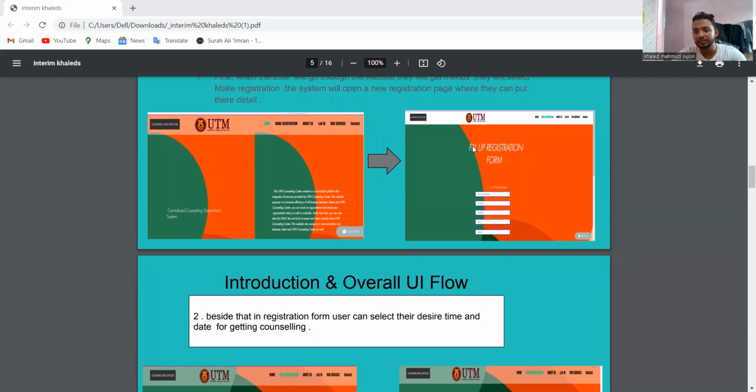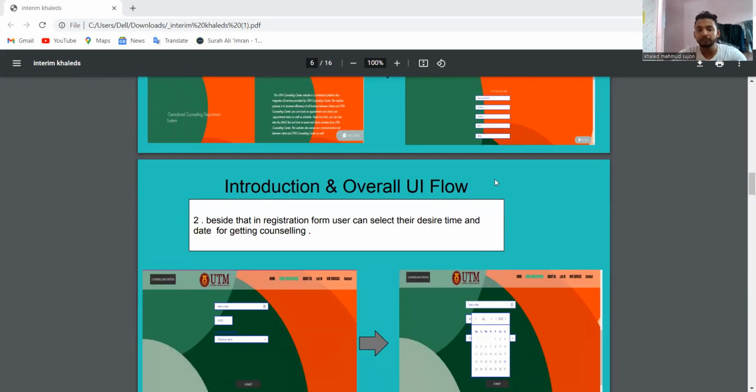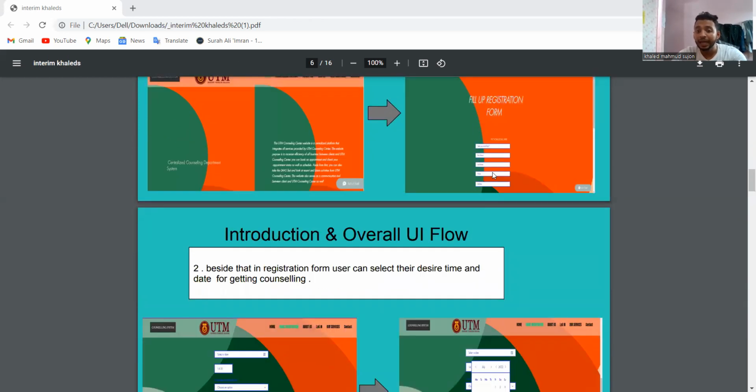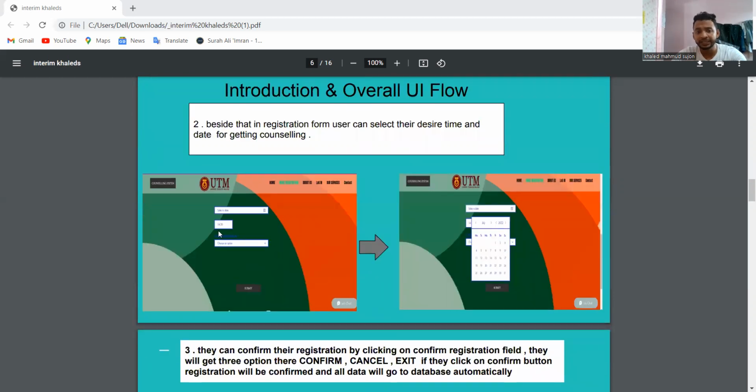The registration page is a fill-up registration form. In this form, he or she will get the opportunity to put in his name, his email address, and basic information, contact and address and so on. After completing that, the client can select the date and time, for example which time they want to take the counseling and make their session. They can use this calendar.